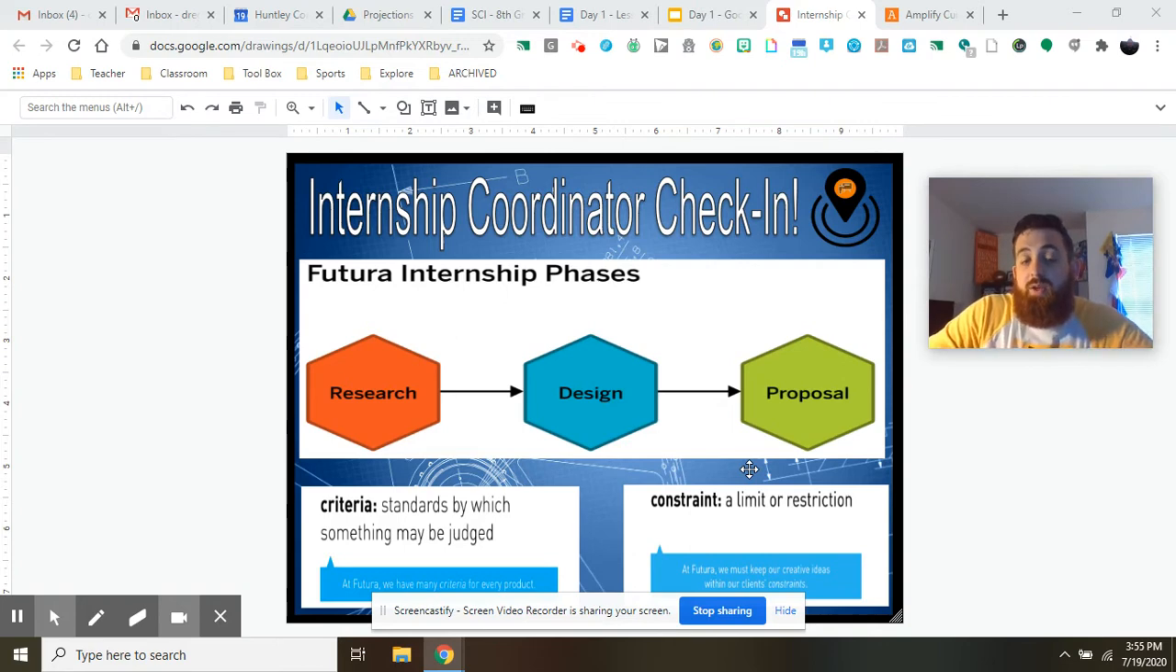Number 1, the general timeline of your design project. Number 2, a new tool called the Mechanical Engineering Dossier. And number 3, the constraints and the criteria of the project and the drop pods that you're going to be finishing. So to start, our timeline is broken up into 3 phases.